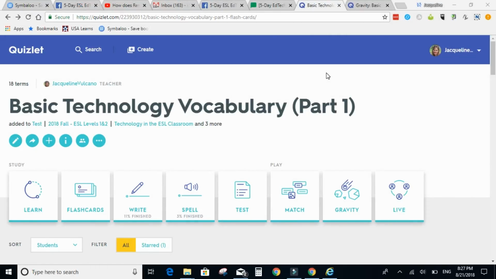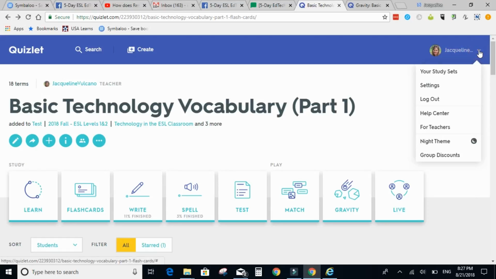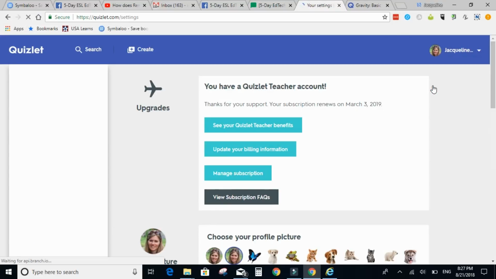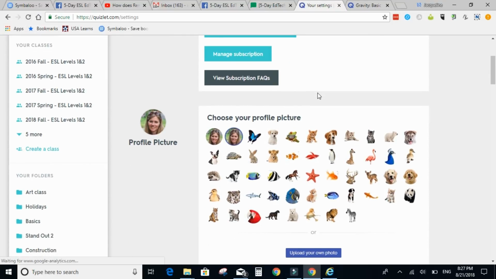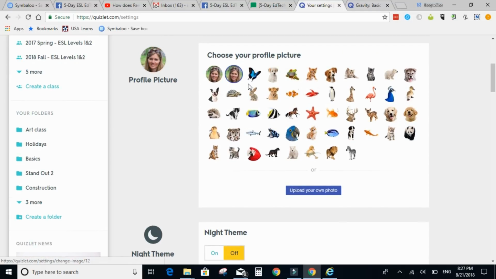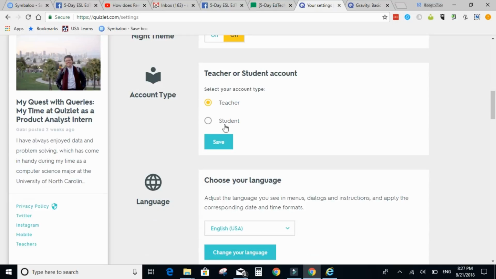One final aspect to look at with different apps that your students use and create accounts in is the settings. So here are the settings in Quizlet. So it'll be a little different with the student account, but they can select an image or upload a photo from their device.